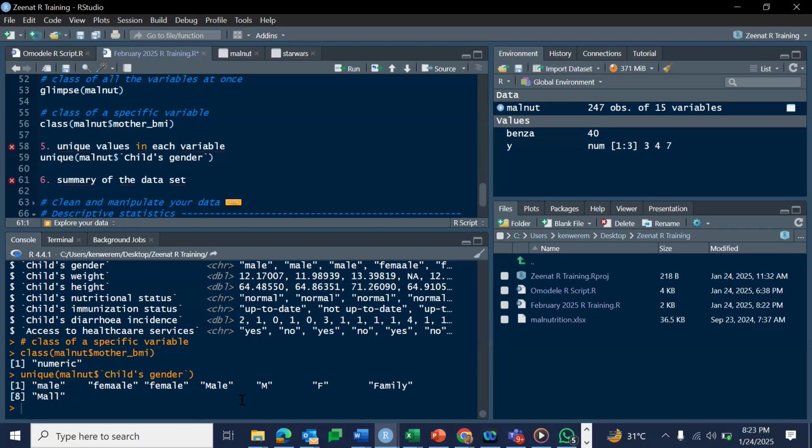Are we okay? Yes. Very good. So that's our unique values in each variable. You can do that for any variable. Just put in the data set, put in your $ sign, and then the name of the variable.